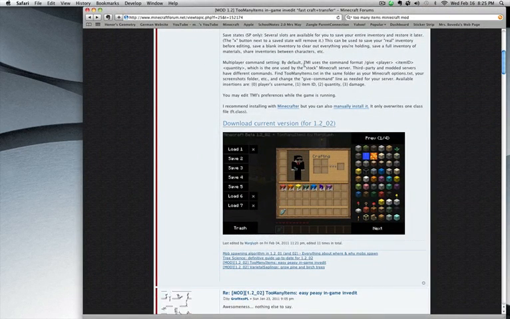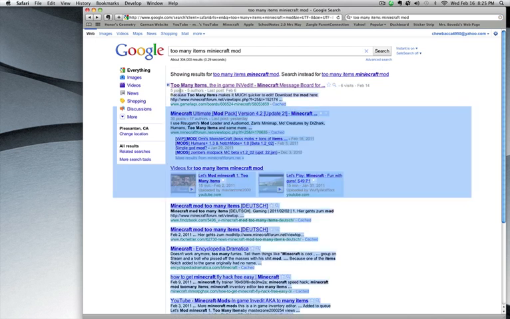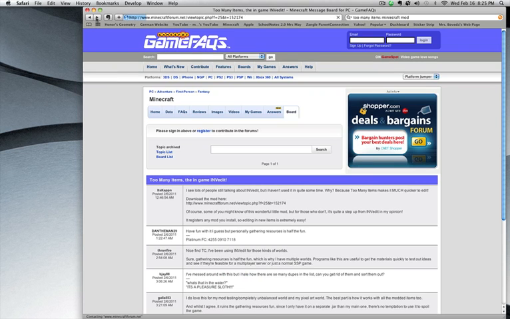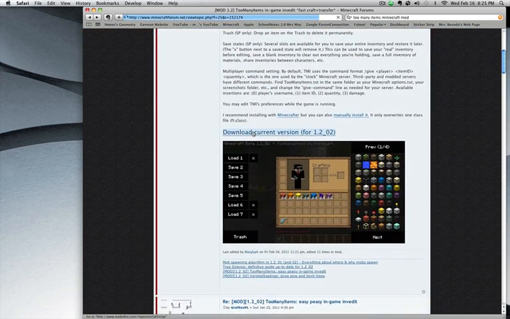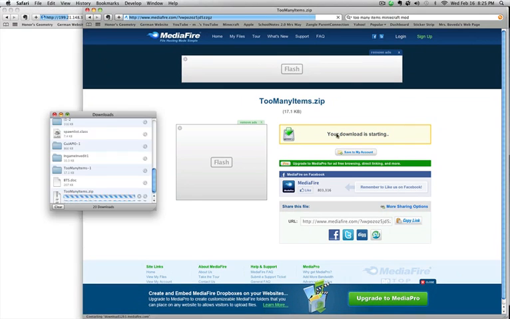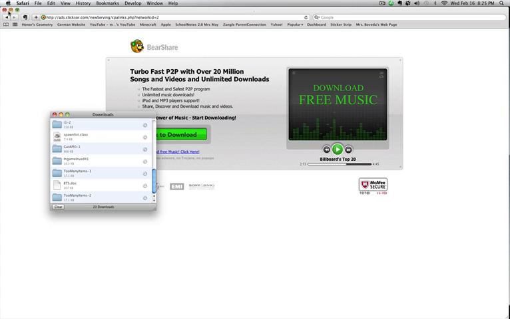So you're going to want to type in Too Many Items Minecraft Mod, which I already did. You're going to see this one. It's like a gamefacts.com thing. Click on it. Go here. I'll probably just post this link in the description. Scroll down, download current version. It comes in a .zip. You select download. My computer already unzips it for me.